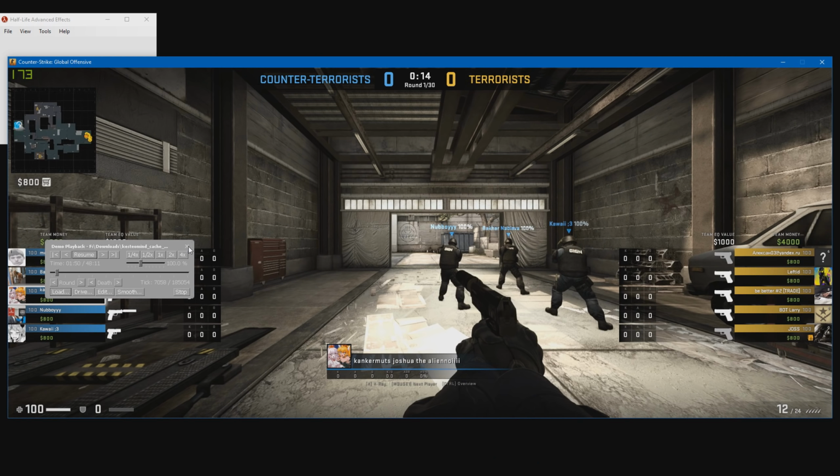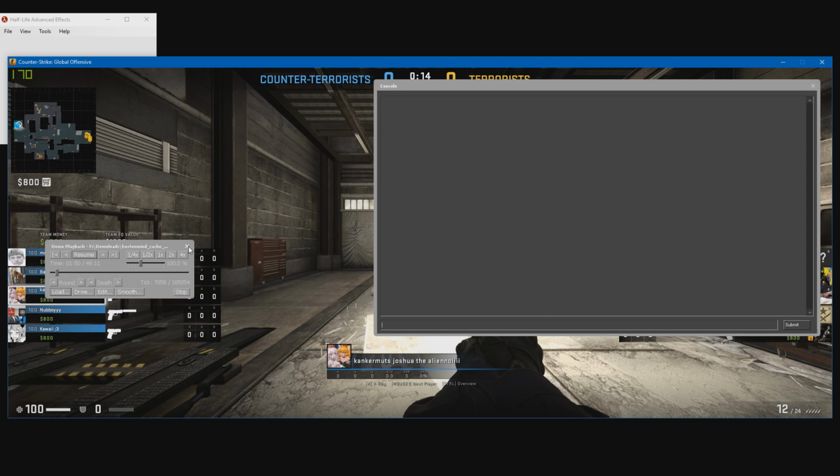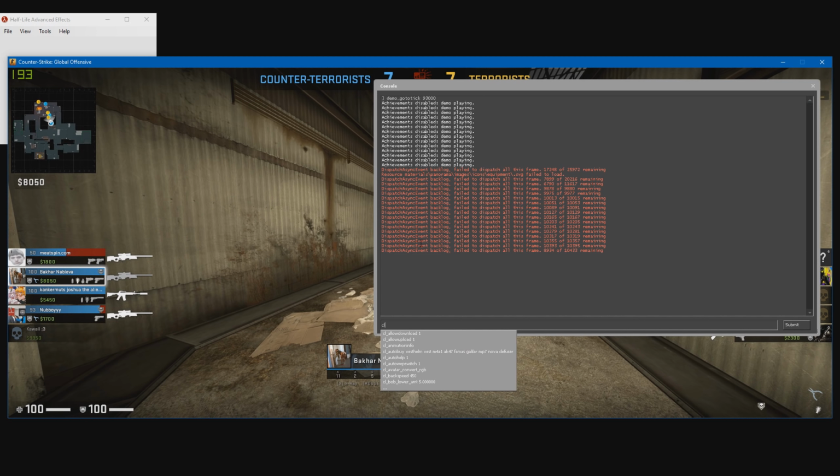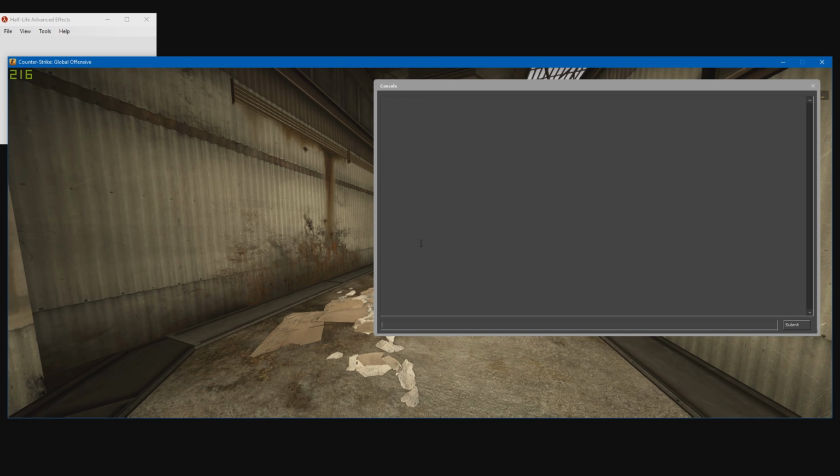Alright, once you've loaded into your demo, you can go ahead and use the command demo_gototick and paste in your tick number to get to wherever your frag is. And then I'm going to go ahead and select my player like so. And I'm just going to hide the HUD with the cl_draw_only_death_notices 1. That'll hide the HUD like so.